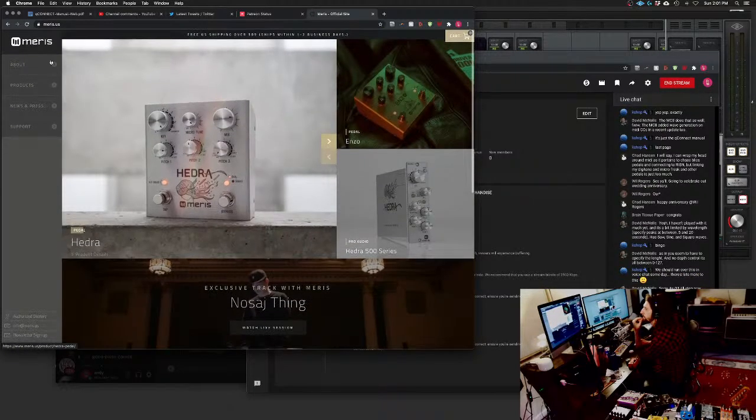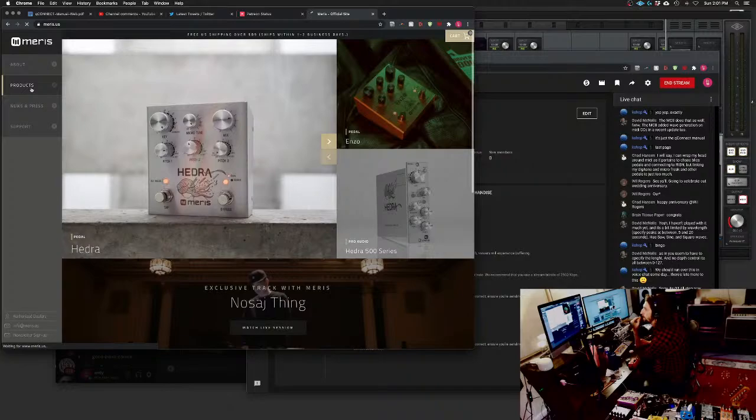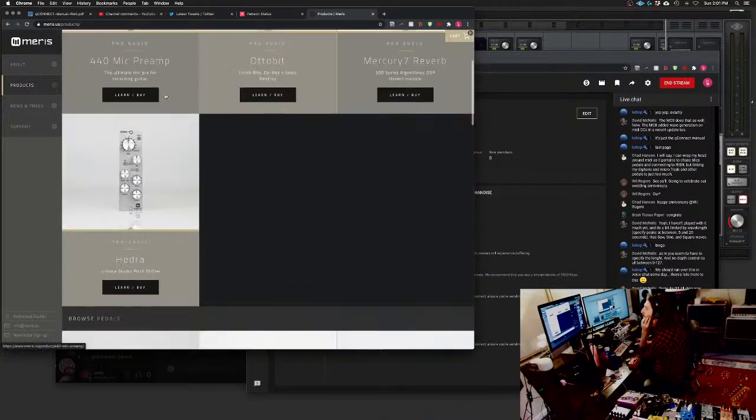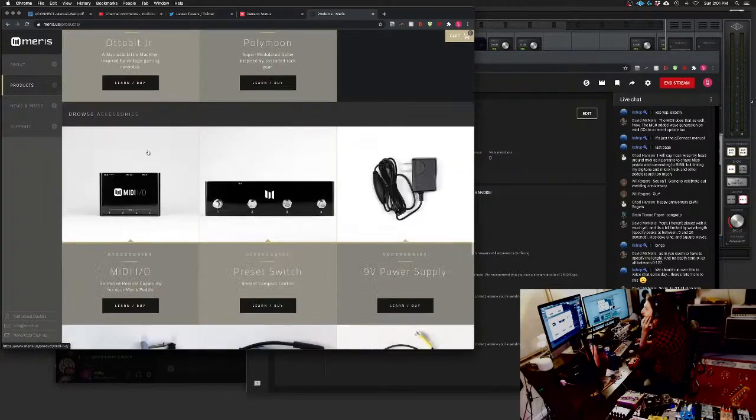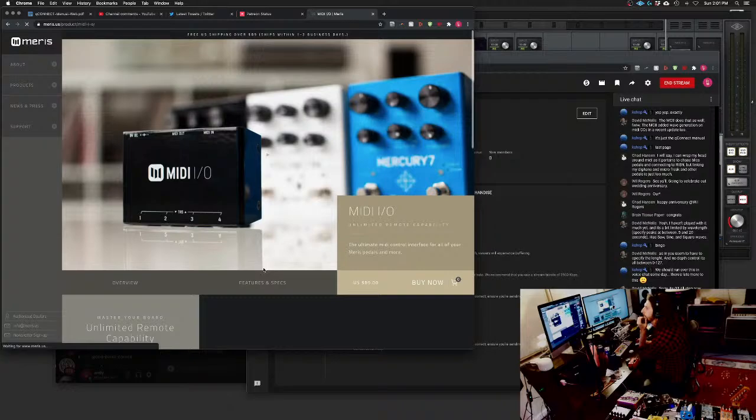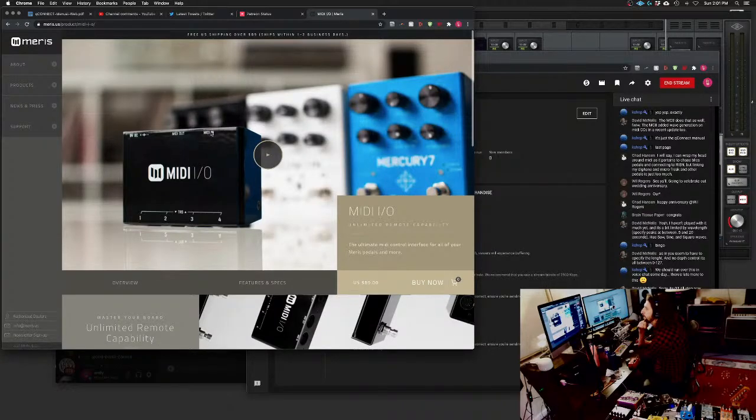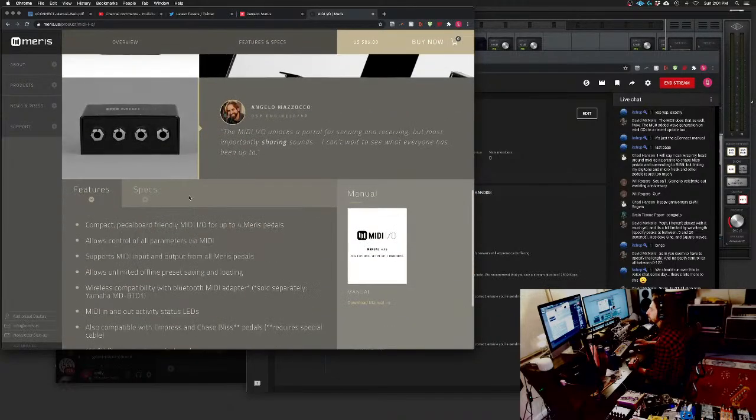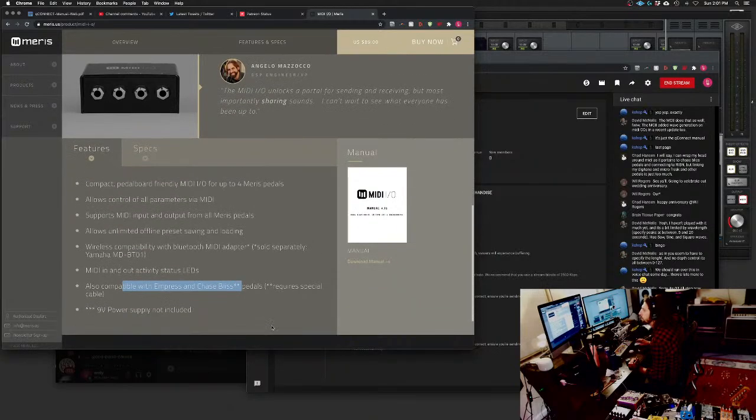Like I was saying, the Meris MIDI box is basically the old Chase Bliss one, from what I can tell. This one right here. So if you need the MIDI in and out to be next to each other, that's fine. And then you got the 4 TRS outs. So if you need one like what I'm doing now, this one would work well. And I believe they say it works with Chase Bliss pedals, right? Yeah, also compatible with Empress and Chase Bliss pedals. So that's cool.